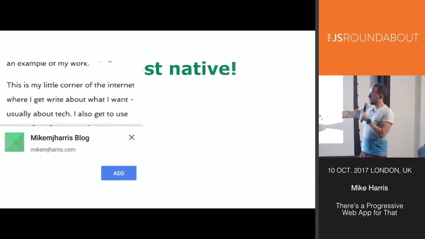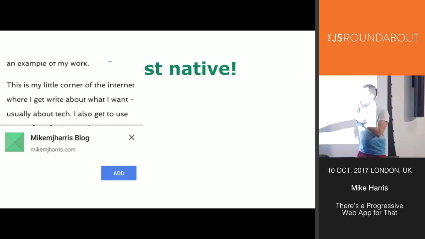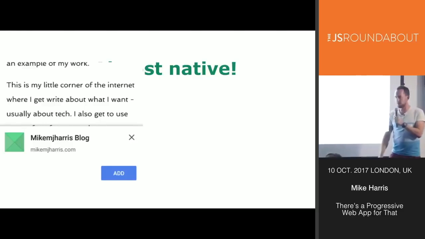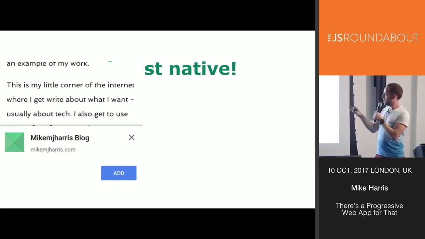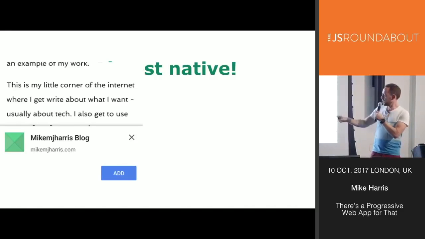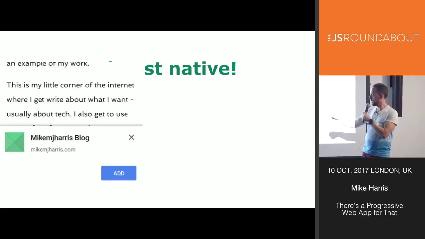So I open my app up in my Chrome browser, and a little button pops up at the bottom. It's a really simple way of allowing your app to get added to the home screen of your phone. So instead of going into the App Store and installing it, as soon as you open up my web page, you get this little button.